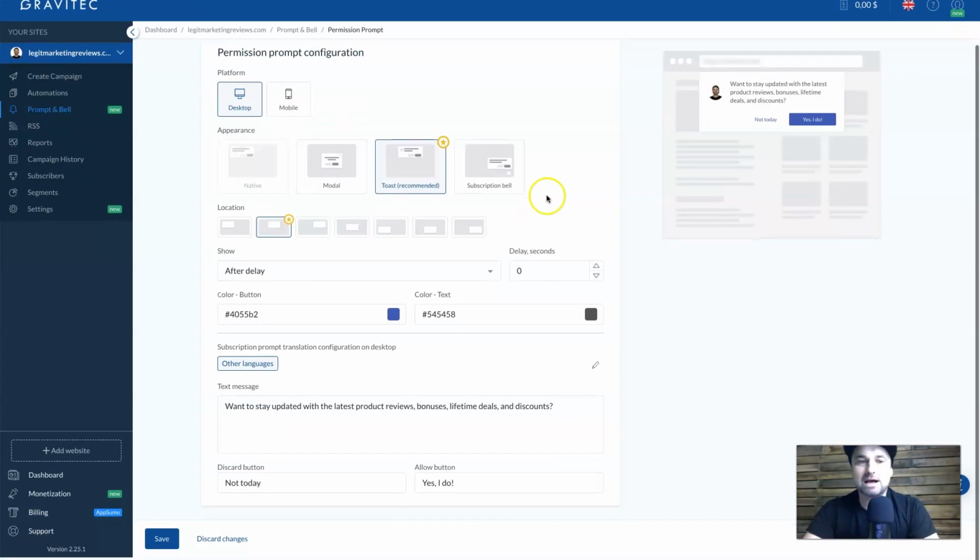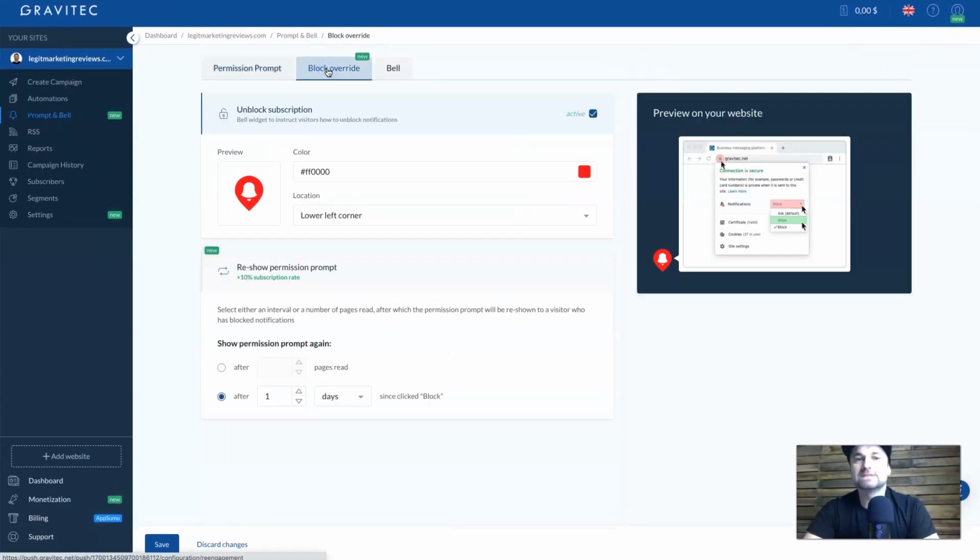Some of them are the block override. So for example, if I clicked no, not today, I'm not interested, or said no notifications, this little bell on the left is actually going to appear at the bottom left of your website. And it's going to give them the option to actually subscribe again, like the next day. And you can choose it either by days or after X amount of pages.